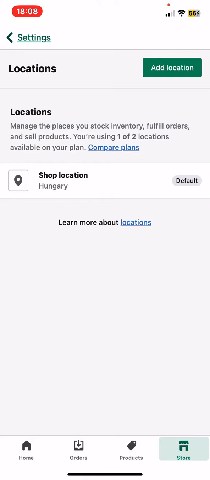So this is where you manage the places where you stock inventory, fulfill orders and sell products. So you can use 1, 2, 3, as many locations as you want to, depending on where you are and where you are completing orders.